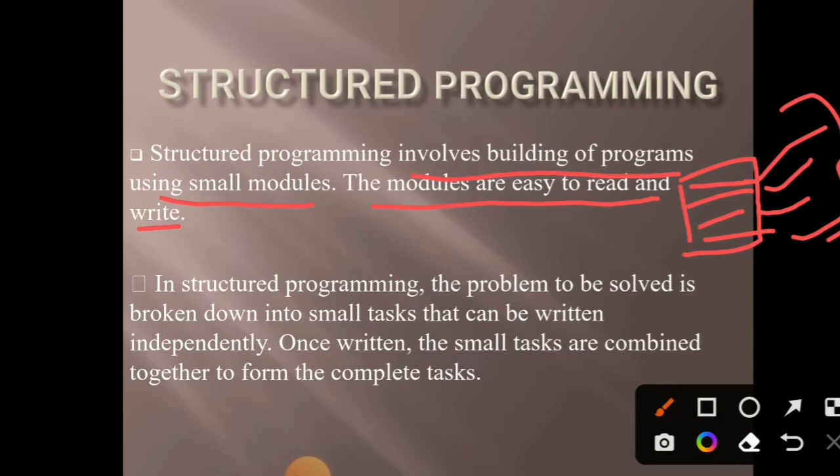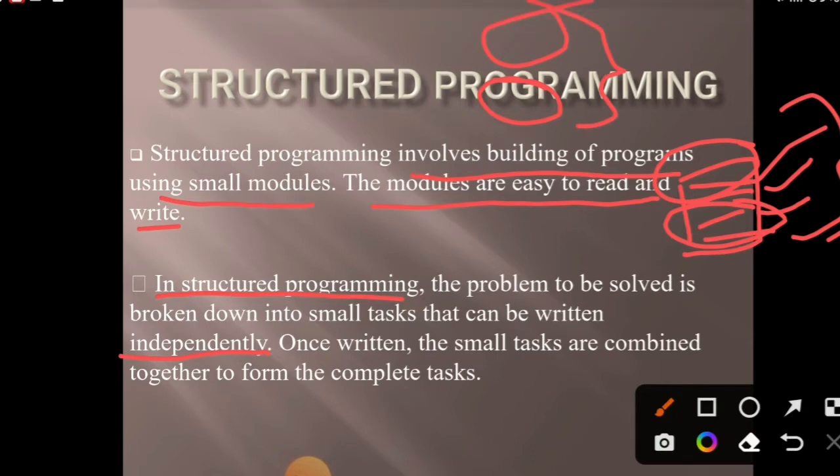Next, in structured programming, the problem to be solved is broken down into smaller tasks that can be written independently. So the whole problem is divided into separate tasks. Once written, the small tasks are combined together to form the complete task.